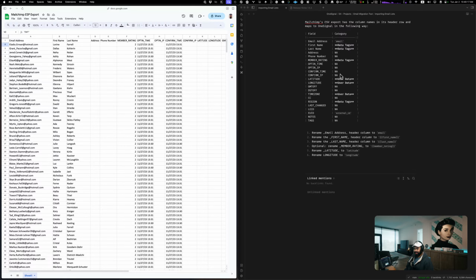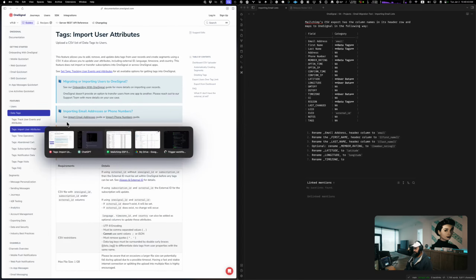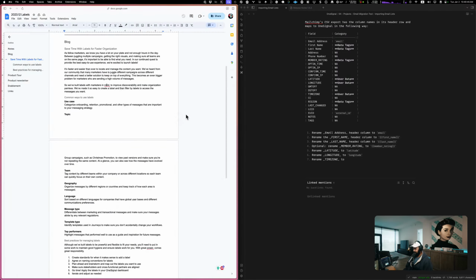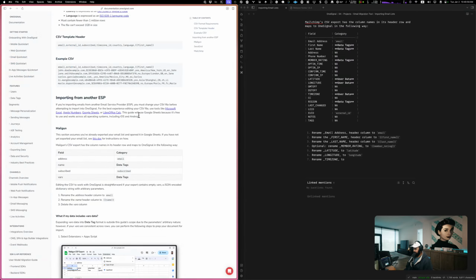Opt-in time. Do I care? Do we care? No, we don't. Latitude, longitude, time zone. Okay. Rename. We want to format this as well. So we'll say rename time zone to what? I actually don't know. But I thought I had that doc up somewhere. Is it this one?